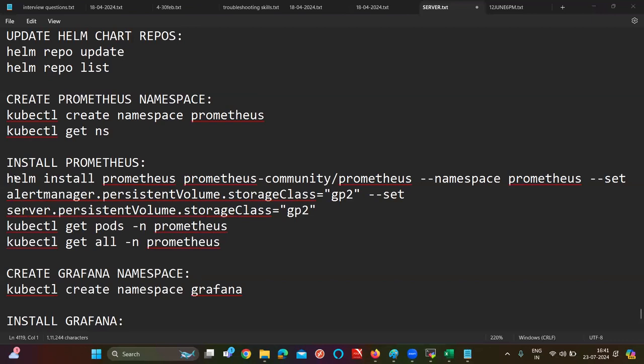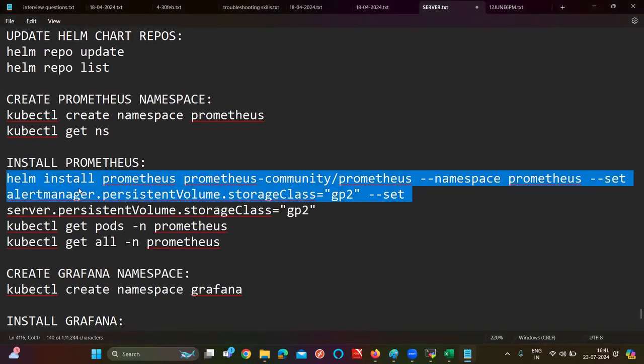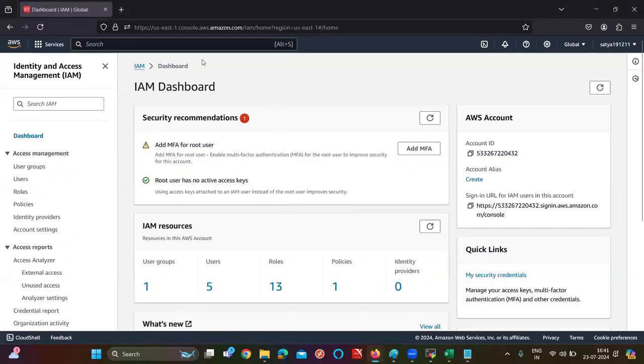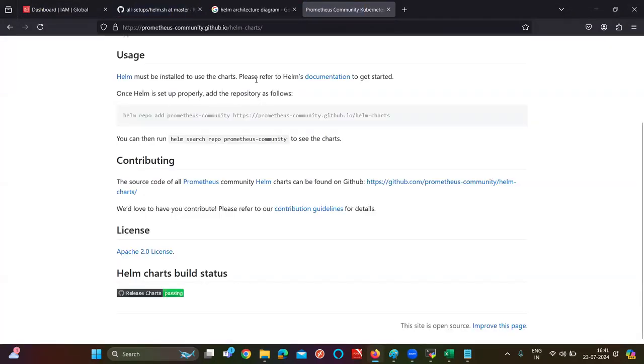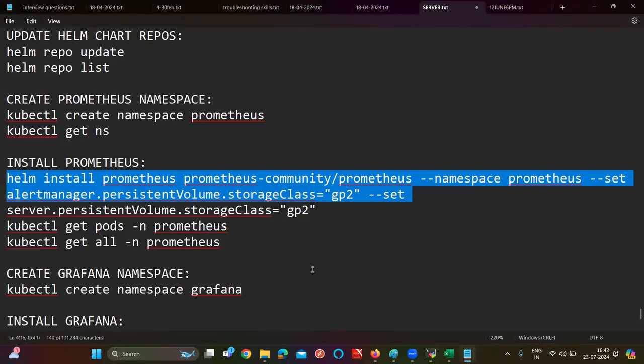See here, you don't need to remember this command. These commands are already given in the Helm repos. If you go and see, in real time, even I don't need to remember anything. Here you already have the helm repo add, right? So directly you can use the helm install. That's it. Automatically it will install for you.